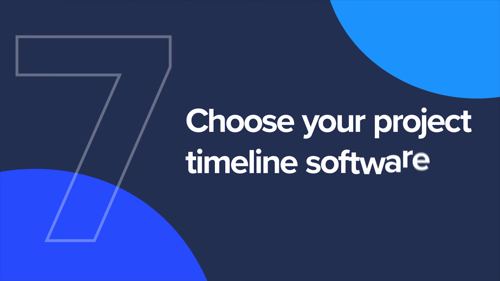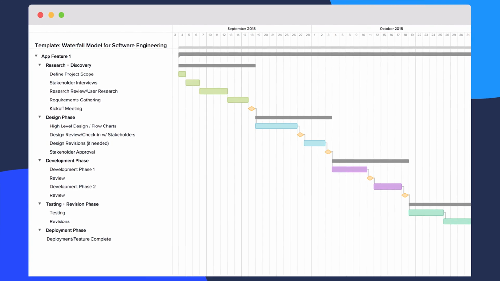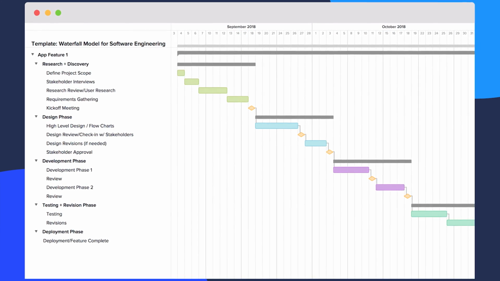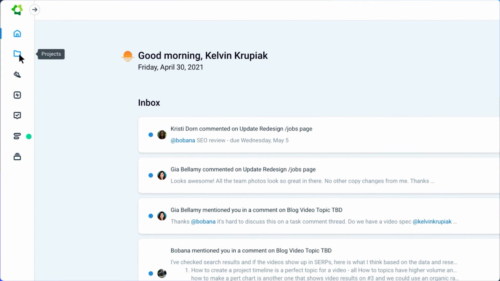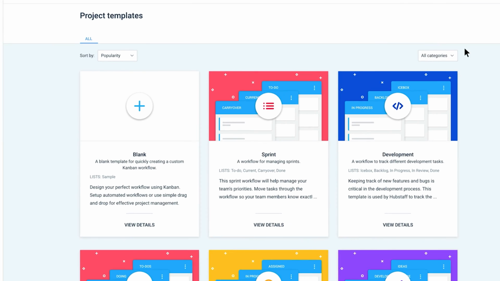Step number 7, we have choosing your timeline software. And there's a lot of good options out there, but it's important to think about what will mesh well with your team. For example, do you prefer a waterfall-style Gantt chart suitable for more rigid project deliveries? Or do you favor flexibility, iteration, and communication? In that specific case, an agile approach like Kanban and Scrum is much more appropriate.